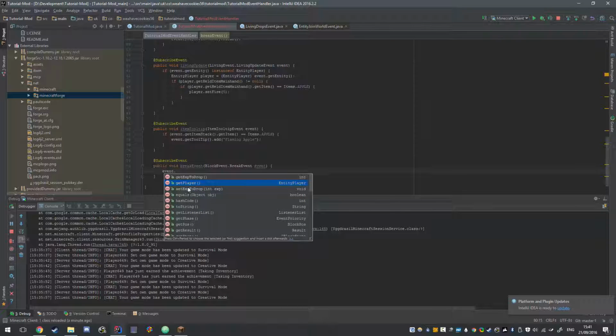The player, as usual. You usually have an entity or a player in most events. Not all of them, but the majority. The block pos, so you know the position of the block that is being broken. The world, the state. These are definitely also very useful for this sort of thing.